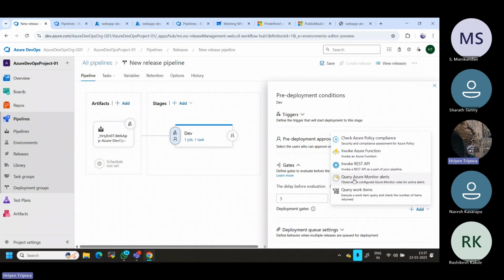Same way for Azure Monitor later. Let's say you have deployed to a certain environment. Say you have two environments. In the dev environment, now let's say it is good. Now I want to deploy to the staging environment or maybe the production environment. What you can do is define this one, query Azure Monitor alerts, or maybe compliance, one of them you can choose.